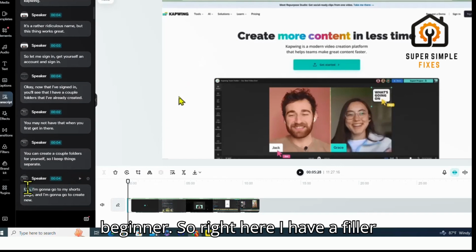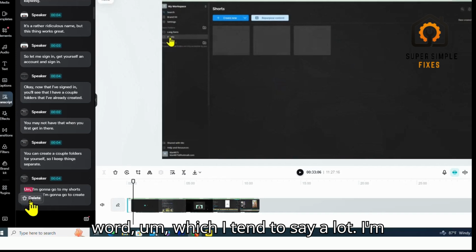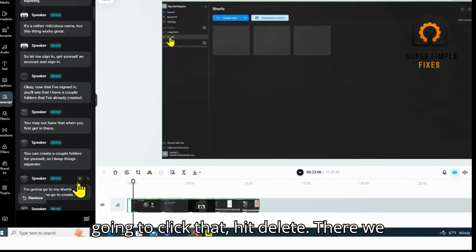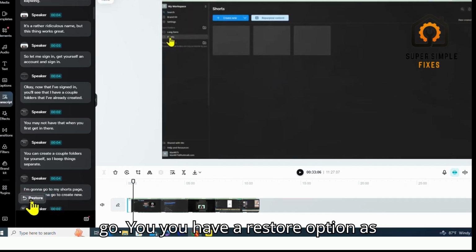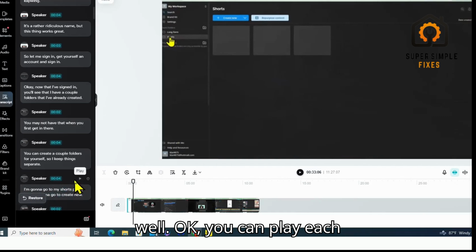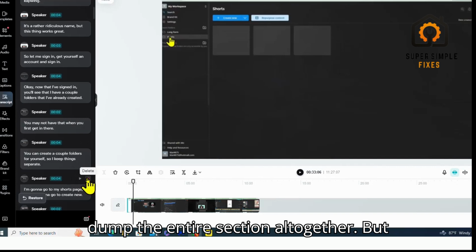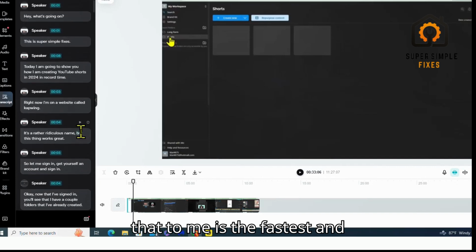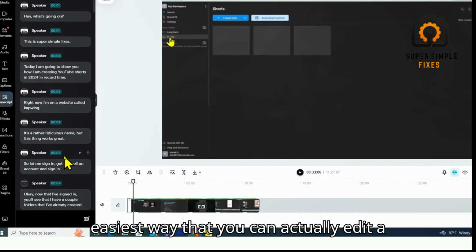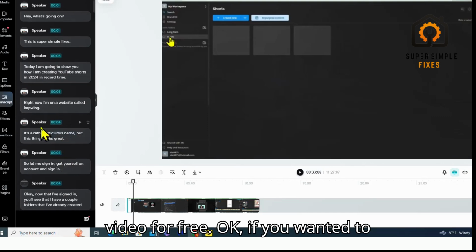So right here I have a filler word, which I tend to say a lot. I'm going to click that, hit delete. There we go. You have a restore option as well, okay? You can play each section just to listen to it, or you can dump the entire section altogether. But that, to me, is the fastest and easiest way that you can edit a video for free, okay?